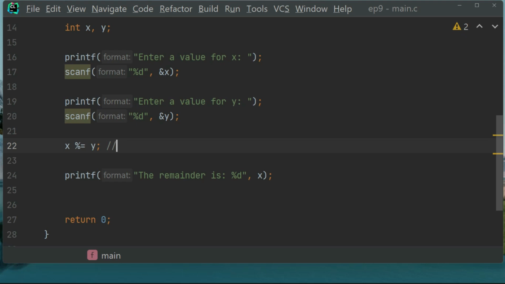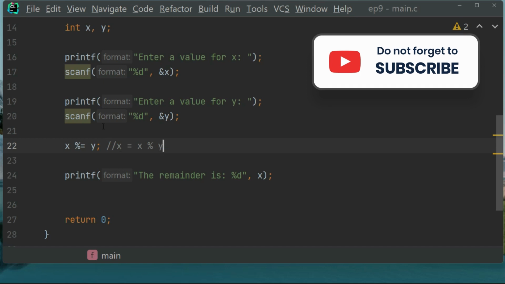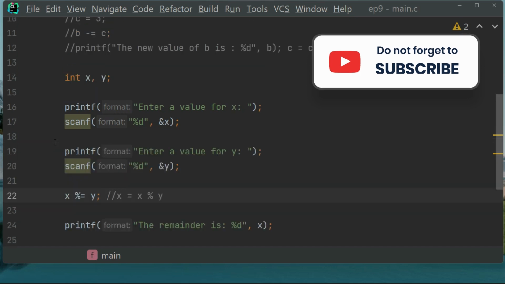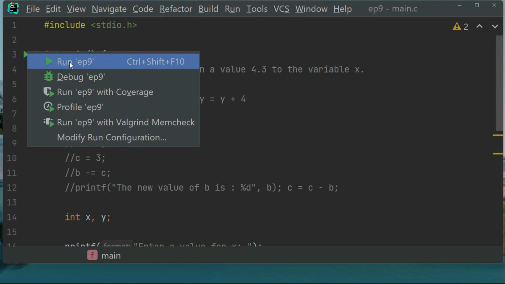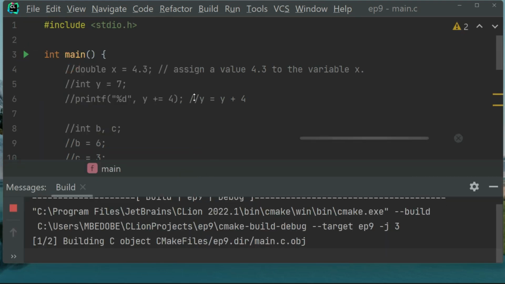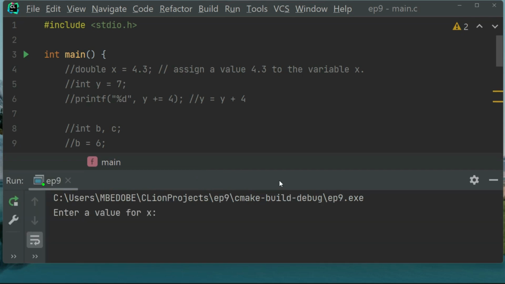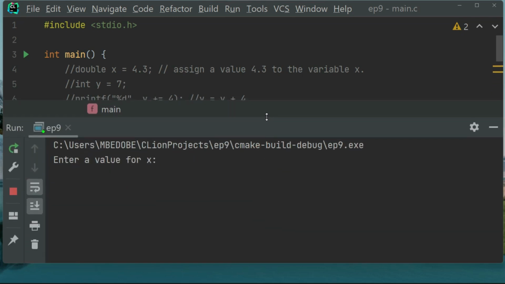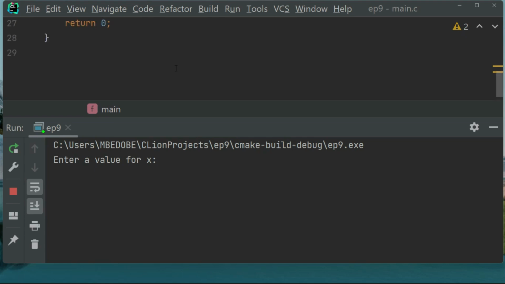So over here, in the same way as the other two examples, we are just saying that the operation to be performed is x equal to x modulo y. That is the operation we are asking our program to perform. x equal to x modulo y. So let us run it and see the output. So good, our program is working as expected.